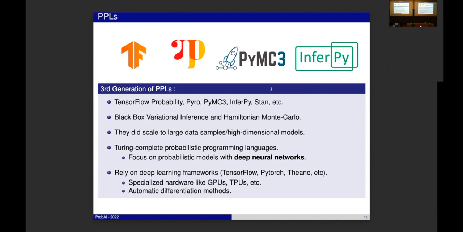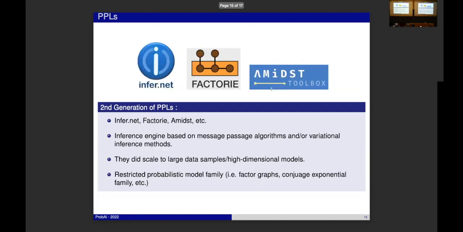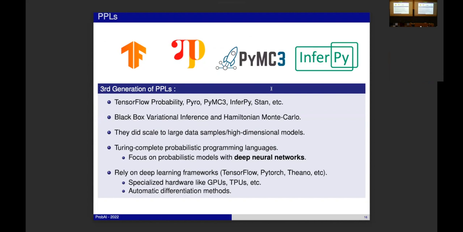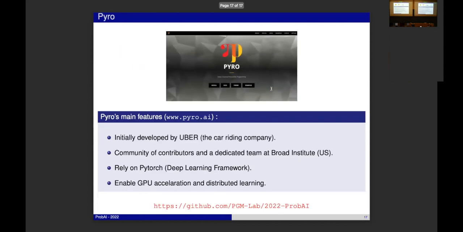Something which is really relevant as well, which will make our life very easy when developing approximate variational inference methods, is that they have an automatic differentiation method. That's the general idea, and this is where we are right now in terms of PPLs. And we are going to discuss this afternoon and tomorrow, we will use Pyro. It's a good probabilistic programming language.